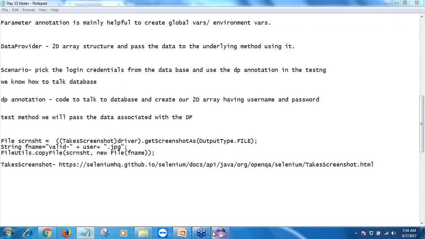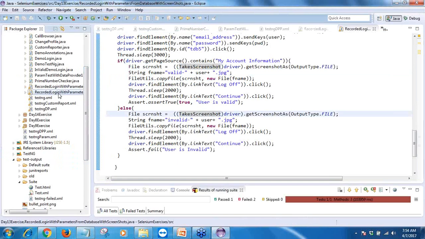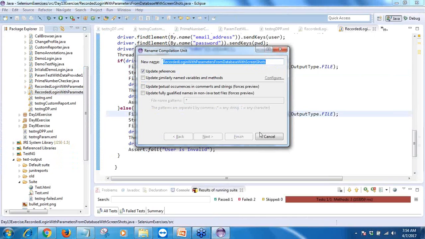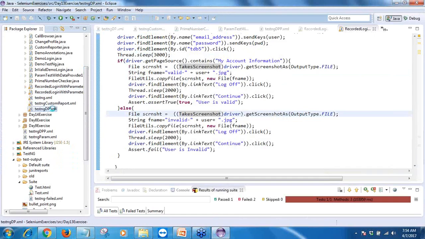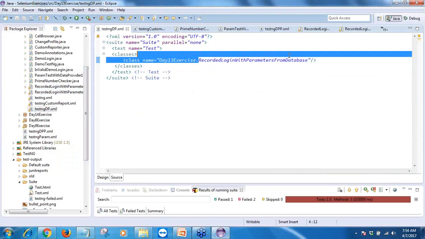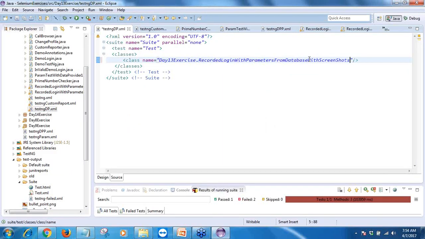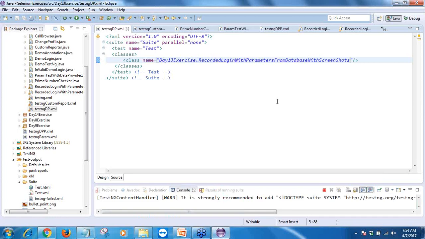So when I execute this program, you are going to pick the data from the database, run your test case and take screenshots as well.